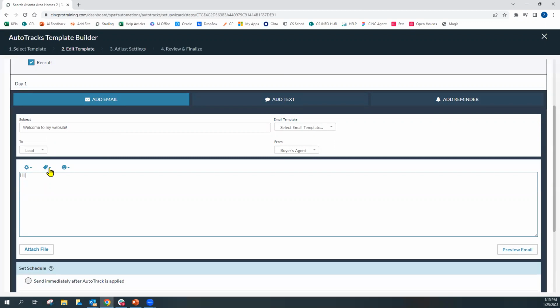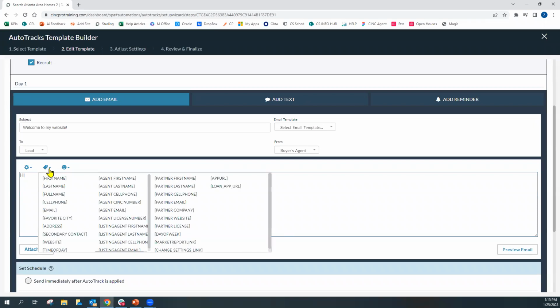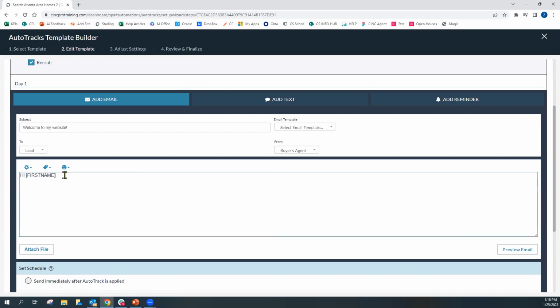Remember, anytime you're creating a message, whether it's a text or an email, you have dynamic tags that you can use. These are so important with AutoTracks, right? I'm going to be sending this out to hundreds, if not thousands of leads over the next year or years. So I have to be generic. I have to be open to saying whatever their first name is in my email. So hi, first name. That's how I make this a more personal message.